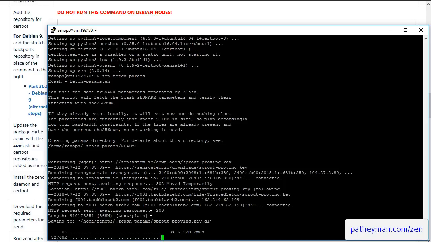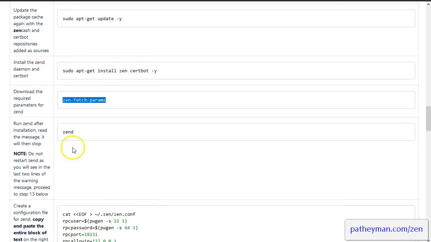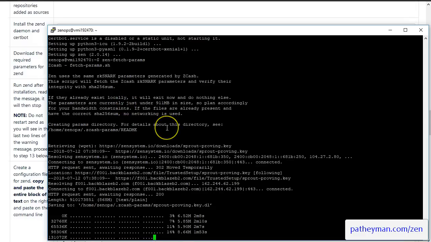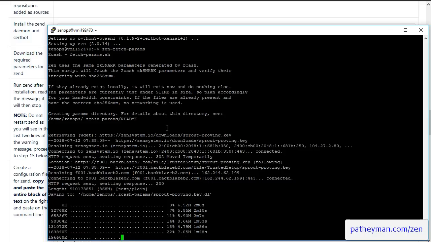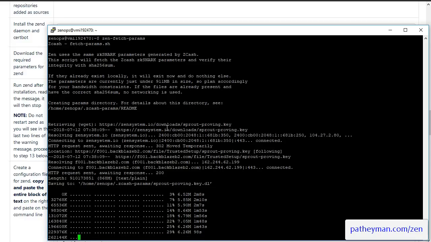At this point, we are getting the Zen parameters, and all of the Zencash forks have this step required, and it's going to take a little while. So while we do that, let me just go to the next part so we can see it. So we're going to run Zen, and then we are going to create a configuration file, and then from there we're going to run Zen and do some stuff to it. So at this point, I'm going to just pause the video until this is done because it's going to take a couple minutes. No reason to watch paint dry.